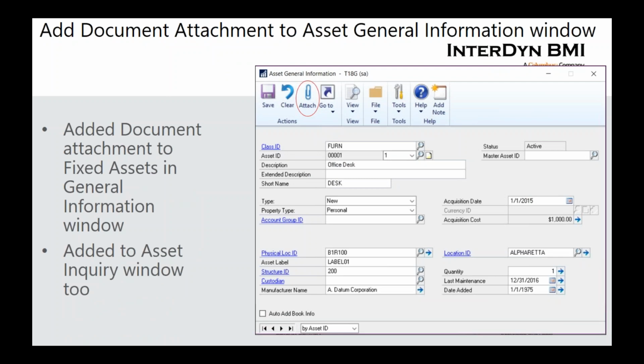You see that on the ribbon, the traditional paperclip, where we can open and scan multiple pages directly into this record. Or if we have something already sitting out on a network drive and we just want to go get it, we can do that as well. Either works with the document attach feature the way it is today. And I didn't put the inquiry window in here, but you'll see the second bullet point on the left. The same theory holds true, that we would be able to attach documents on the asset inquiry window if we decide that feature is something we want.